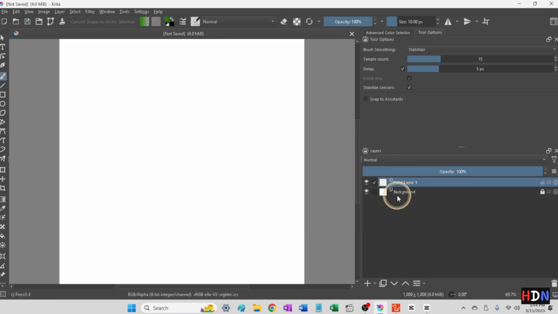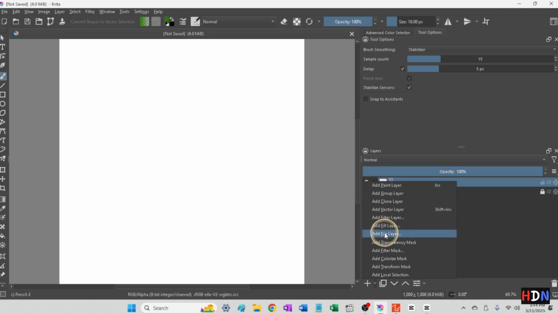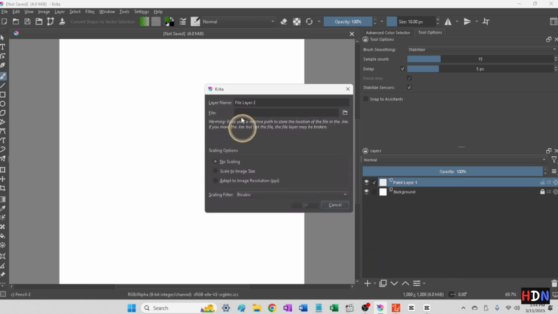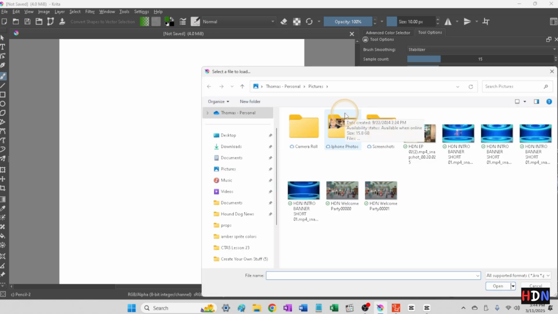Okay, and then it goes ahead and opens up these layers for me, but I'm going to come right on down to this little arrow key down here, and the first thing I want to do is add a file layer. You can name it anything you want. I'm fine with whatever they give me here, and I hit the little file icon so that I can find it here.